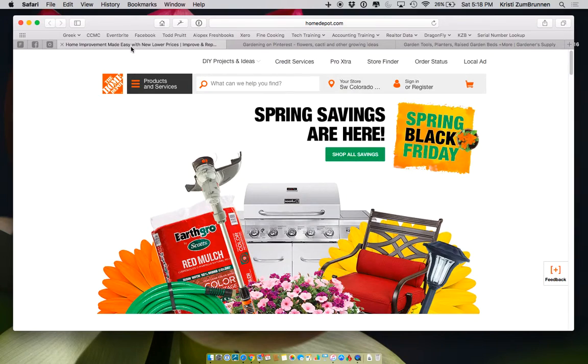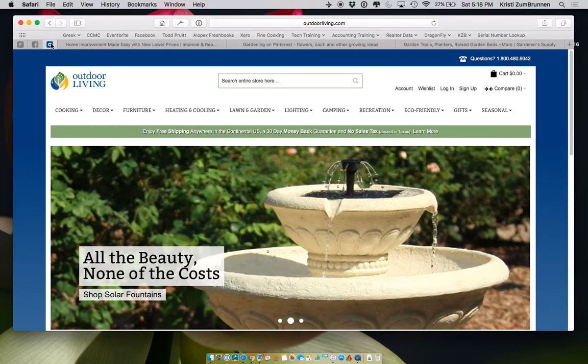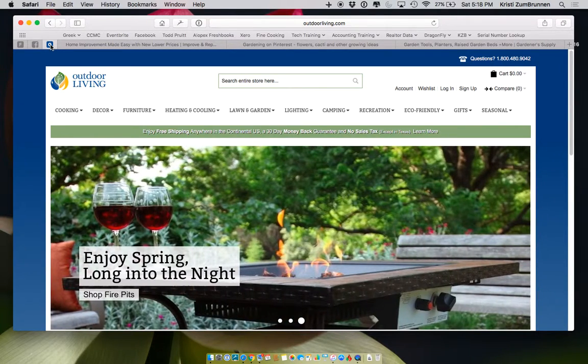Let me show you that. I'm going to switch over to Home Depot. Now if I come back here to my little tab, here's my outdoor living tab. And this tab is going to stay here all the time. It doesn't matter if I continue to surf the web. It doesn't matter if I open new windows. This little button for outdoorliving.com is going to stay happy and healthy right on my tab bar for the foreseeable future.